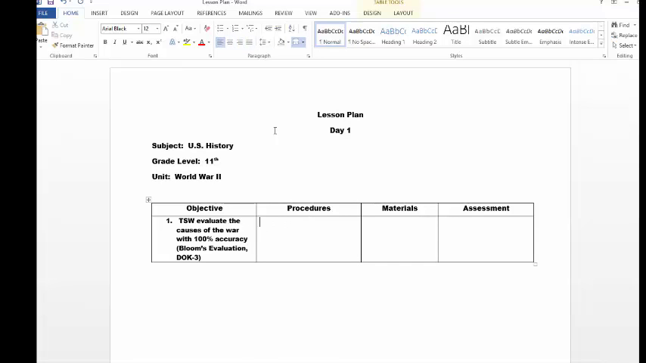So as I go through my procedures, I've got: the student will evaluate the causes of the war with 100% accuracy. This is just like we've taught everyone how to write a lesson plan, simple and really easy. The next thing we have is the procedures. So for procedures, we want to go 1, lecture concerning the causes of the war.